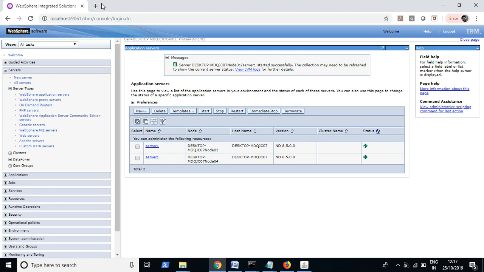Hey all, we'll see how to configure cluster on WebSphere in this class. We will be seeing how to configure cluster and how to manage cluster on WebSphere. If we talk about previous classes, we have seen how to configure WebSphere and various kinds of profiles and how to federate a node.